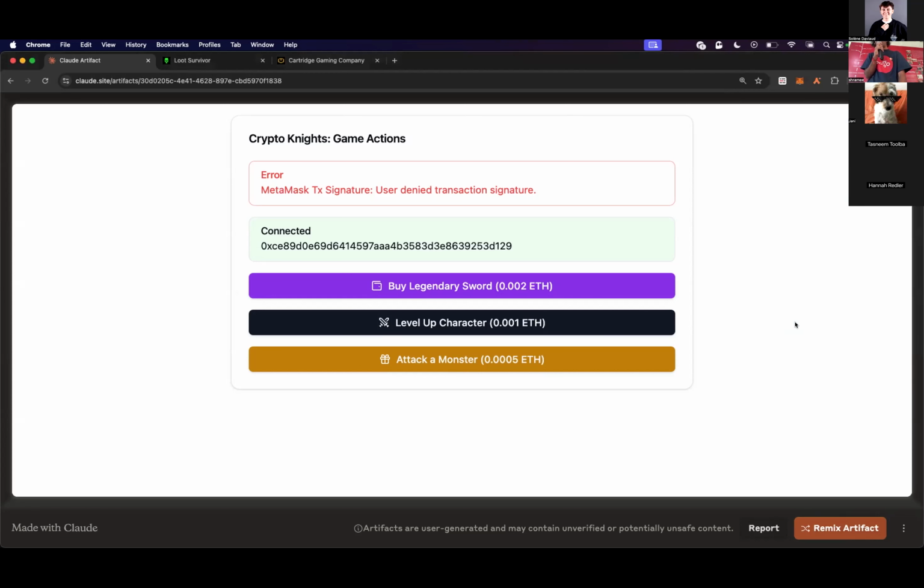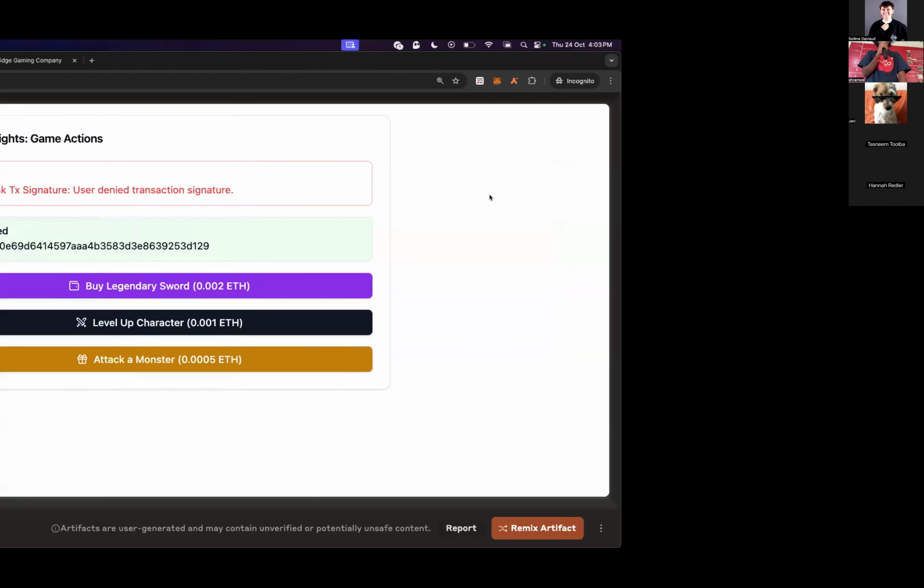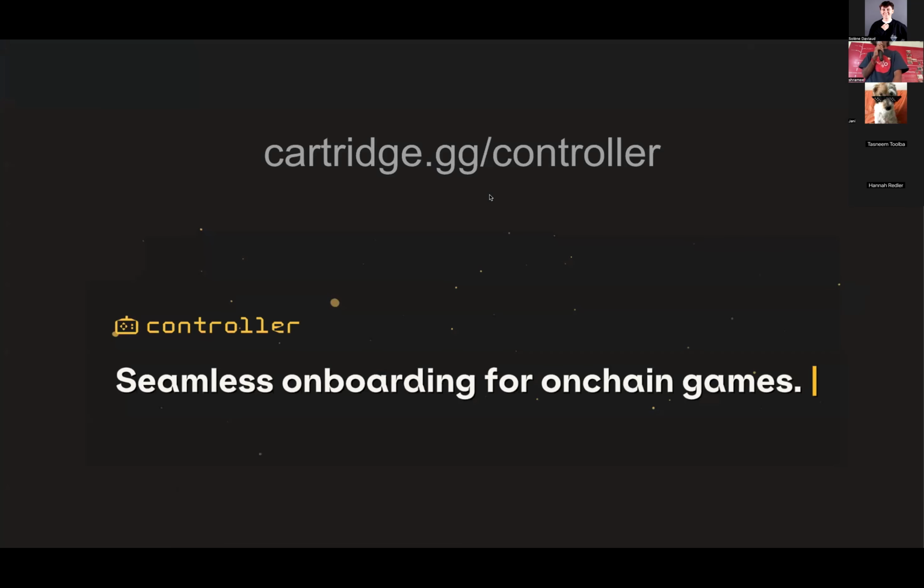So today we're gonna check out Cartridge Controller. It's a wallet on Starknet, and this is on mainnet, fully ready to use. And let's see how this experience looks.